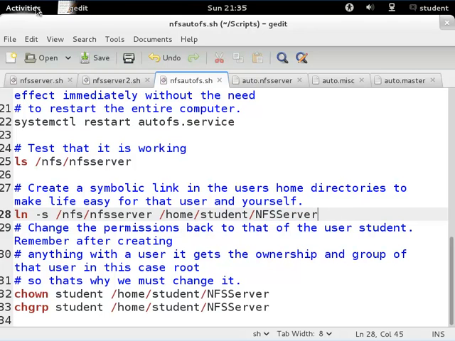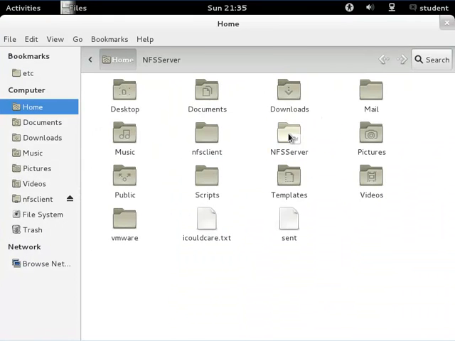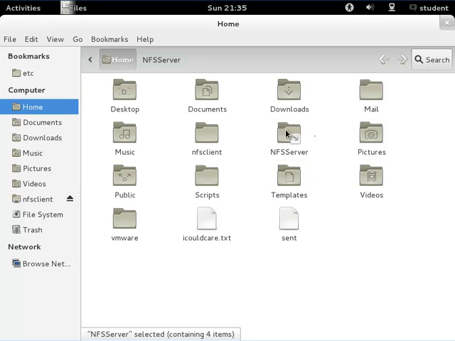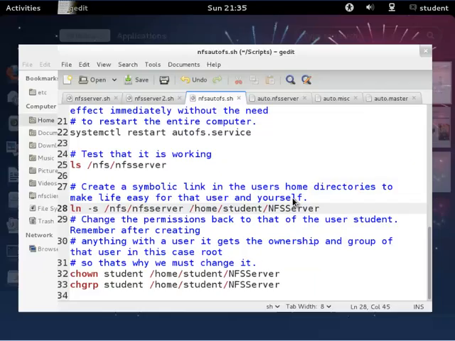Basically, just like this right here. See, so it's NFS server right here, and it creates this folder in here, or link, if you will. It's not technically a folder, technically it's a link, but it looks like a folder.